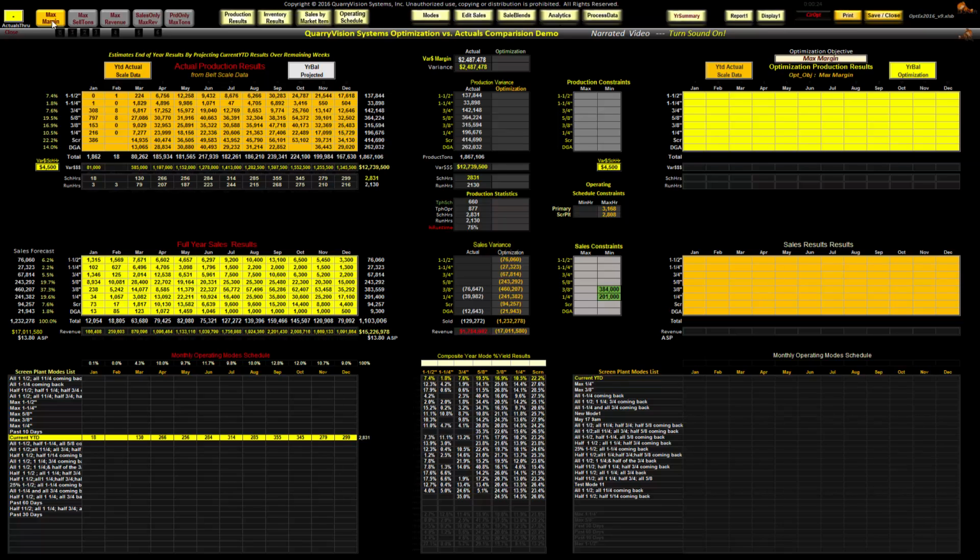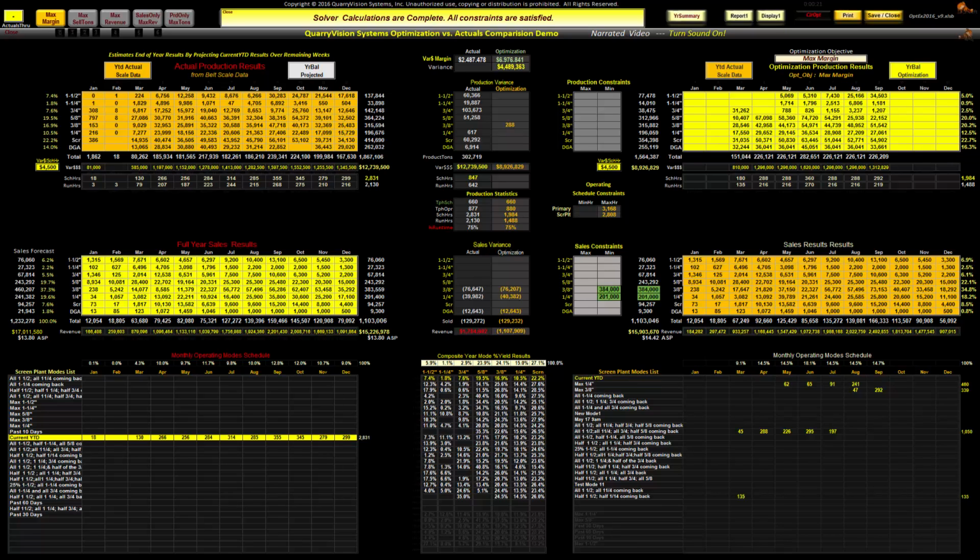Do it again. Solver is utilizing current constraints to calculate maximum potential margin. Solver calculations are complete. All constraints are satisfied. So you can see with the other modes available, it didn't use the current year-to-date at all. It picked the maximum quarter-inch mode, maximum 3/8 mode for part of the year. The biggest part of the year went into this particular mode.